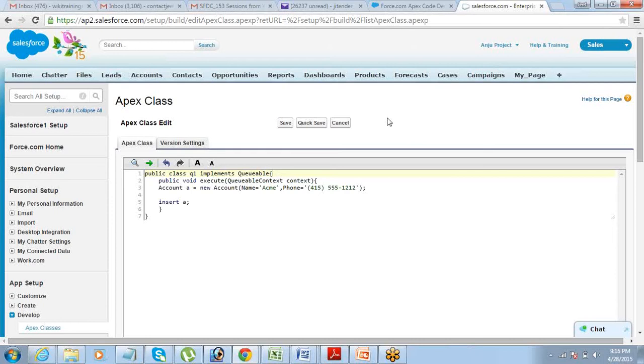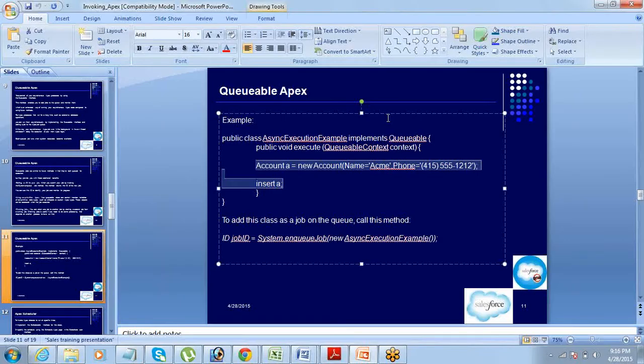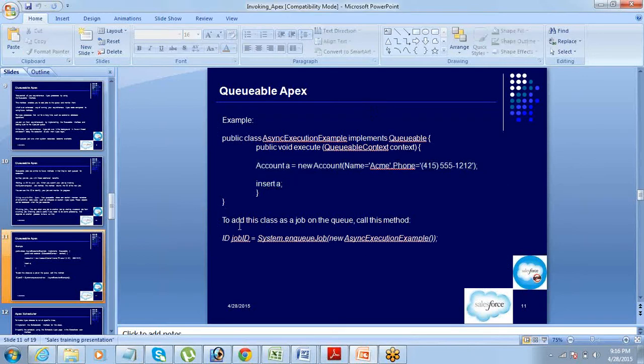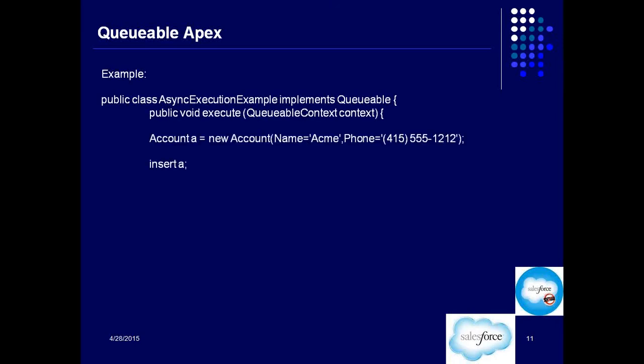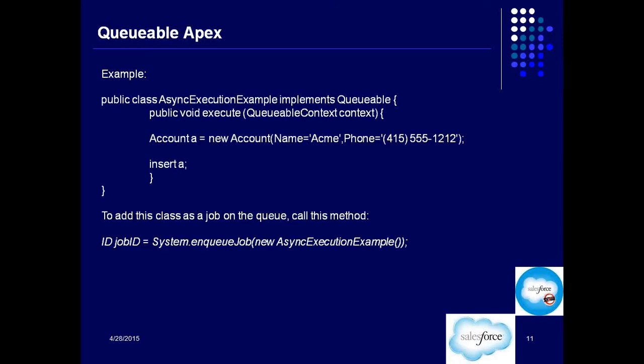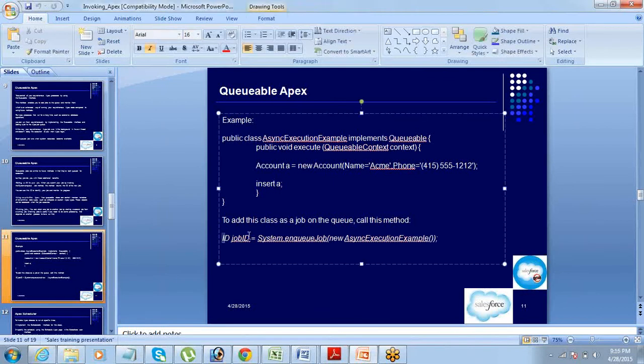Now how do you call this class? To call this class or to queue this class, you have to write one line of code. You have to call this method to add this class as a job on the queue. This will actually not get executed instantly, it will just get added to the queue.